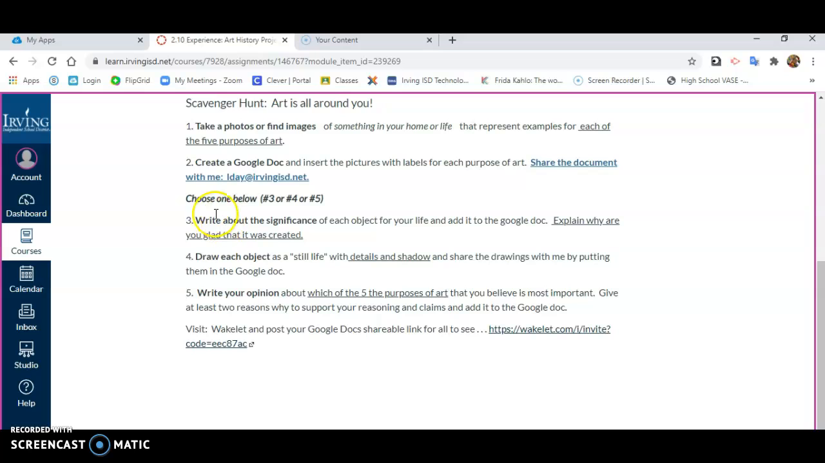All right, then you're going to choose either 3, 4, or 5. So either 3, you can write about the significance of each of the objects and add that information underneath the image. So let's say that you're talking about ceremonial art, then you might have a picture of maybe a wedding photograph, and then you can explain why you're glad that that was created. And so that would be one of the 5 slides.